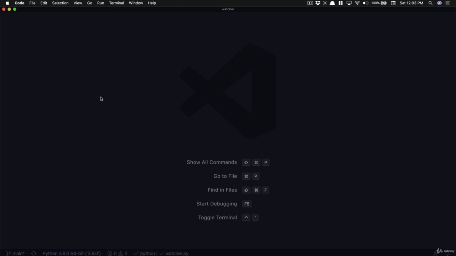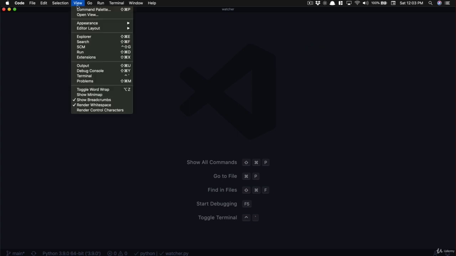Now, I actually don't use VS Code to its maximum capacity. There's a lot of things that VS Code can do, and I just simply don't need it. So I don't do a lot of things, but I'm going to show you exactly how I use VS Code. So first of all, you can go to View and go to your Explorer.